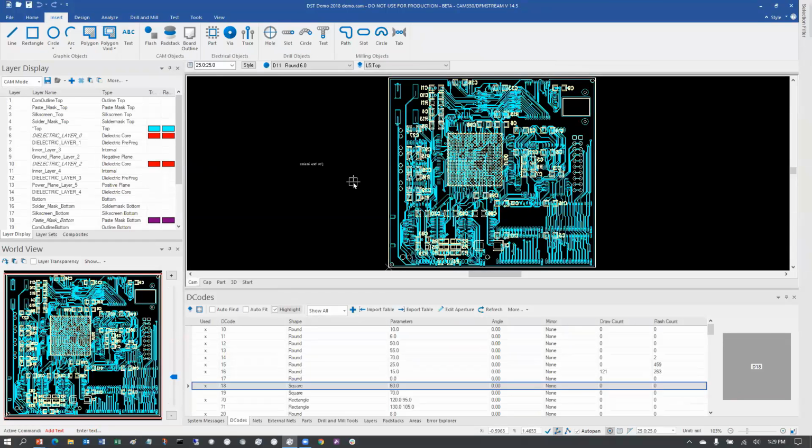Now I'm adding a text object. What about Alt? Oh, sorry. Let me get out of the command first.